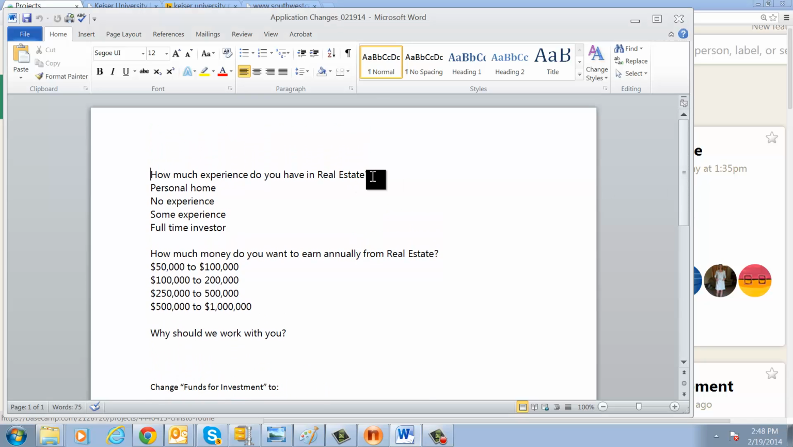There's an application that's going to be changed out on one of the web forms, and we need to add some questions. So we're going to add this question here: how much experience do you have in real estate? It's going to be a drop down, and they're going to select one of these four things: personal home, no experience, some experience, full-time investor.